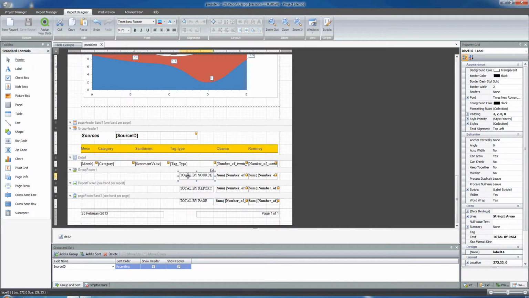First you notice each and every total is in a different band. The total by source is in the group footer because it's at the end of the two groups, the sources being either news articles or tweets, and the total by report is at the report footer, just one band for the whole report. And then total by page is at the end of every page, so it clearly needs to be put at the end of each and every page.